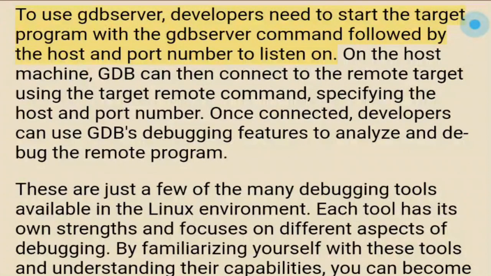To use GDB server, developers need to start the target program with the GDB server command followed by the host and port number to listen on. On the host machine, GDB can then connect to the remote target using the target remote command, specifying the host and port number. Once connected, developers can use GDB's debugging features to analyze and debug the remote program.